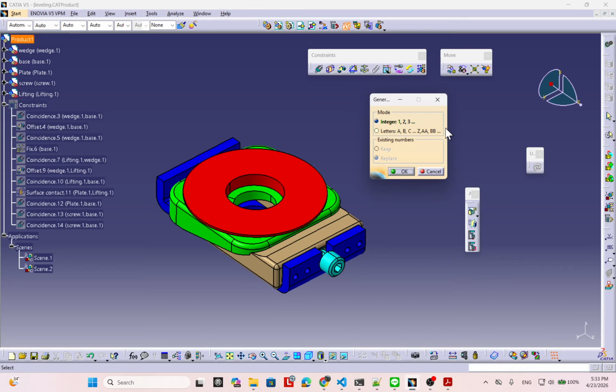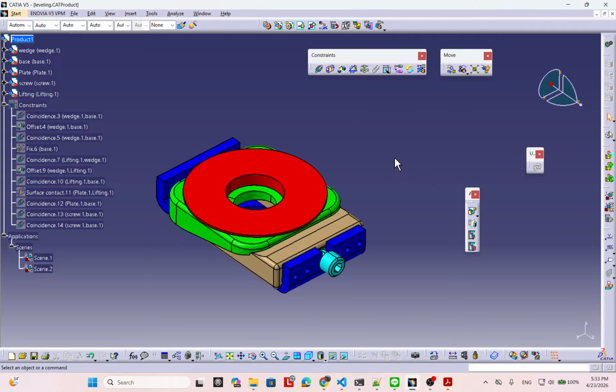You define a specific number for each part, right? How to define a specific name for each part? You use the integer numbering name, right? Okay, this is the letter name. I select all the integer, click OK. They generate already for this product. And next.